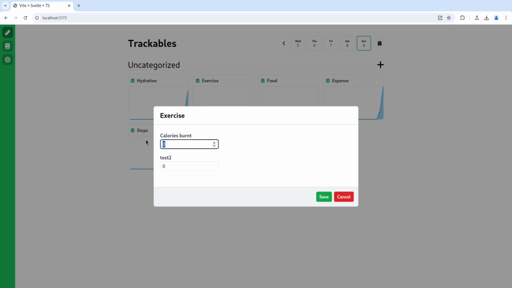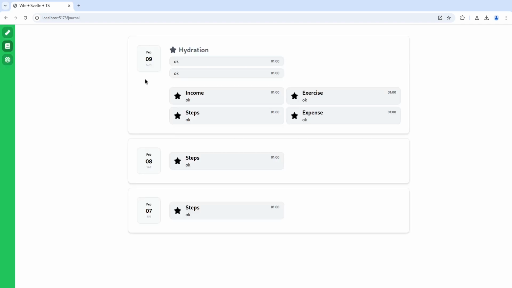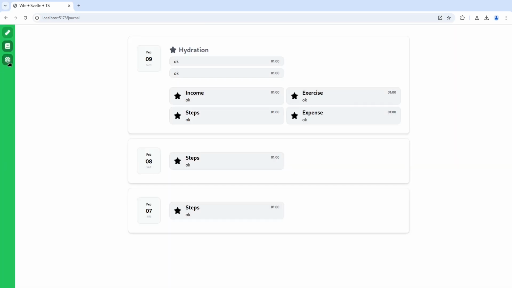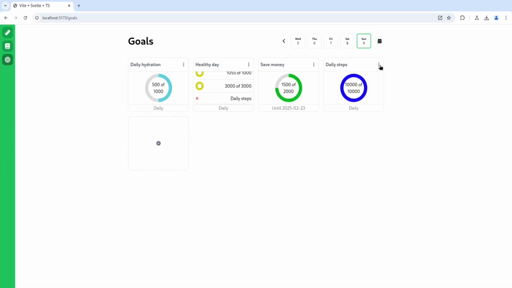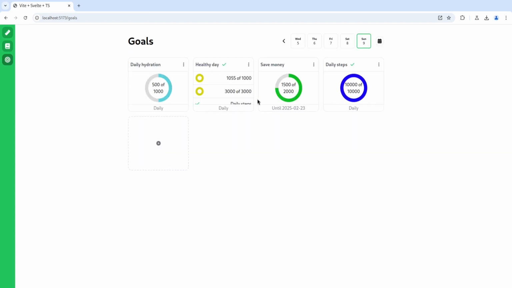So let's actually do some exercising. So now we can see that that goal is met as well. We simply don't have the daily steps. So let's just edit our daily steps for today and make it 10,000. Save that, and boom, it did not work because this is greater than. Let's make it greater than or equal, and boom, all of a sudden it's now met. So all of these conditions need to be met for this goal to be considered met.